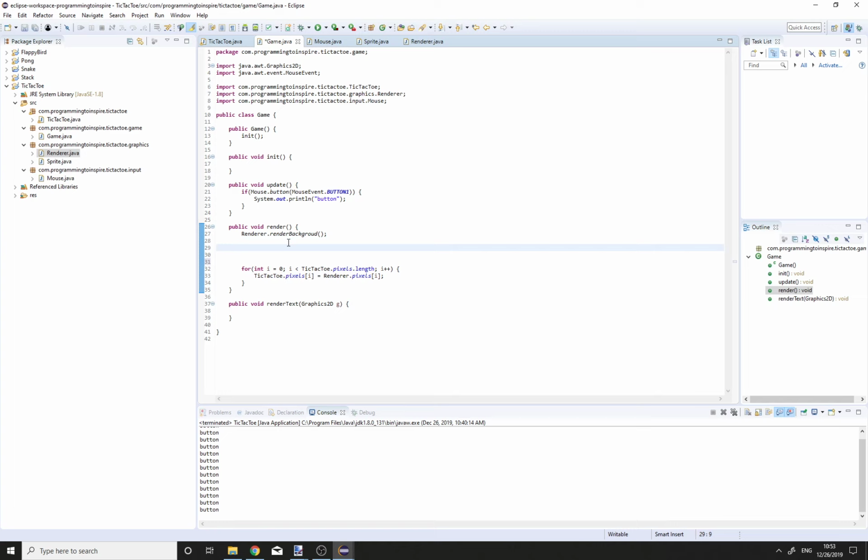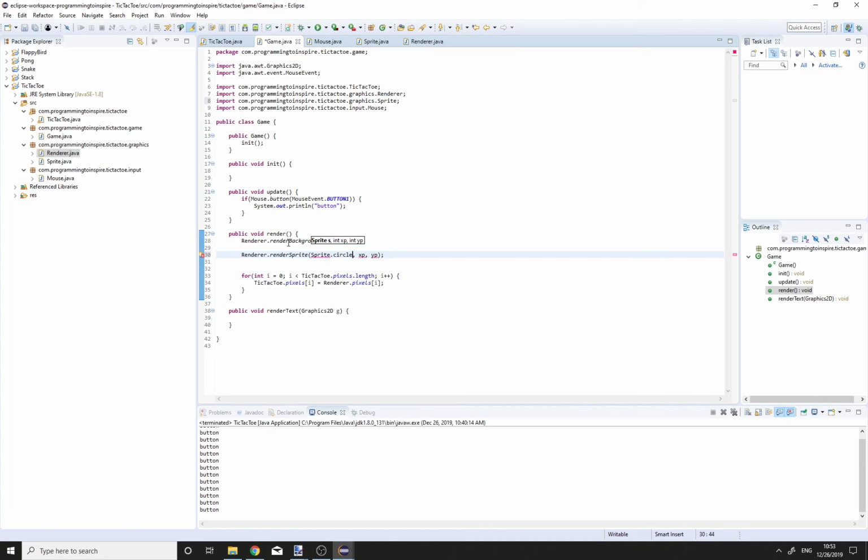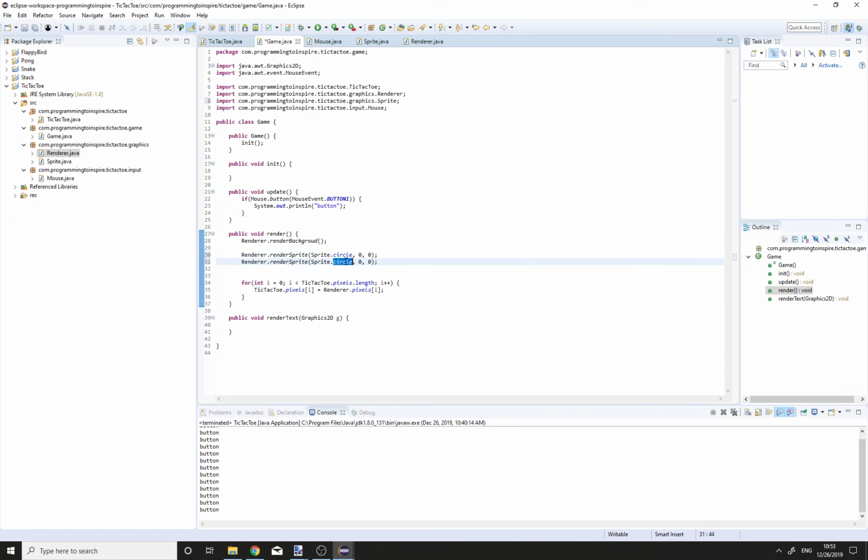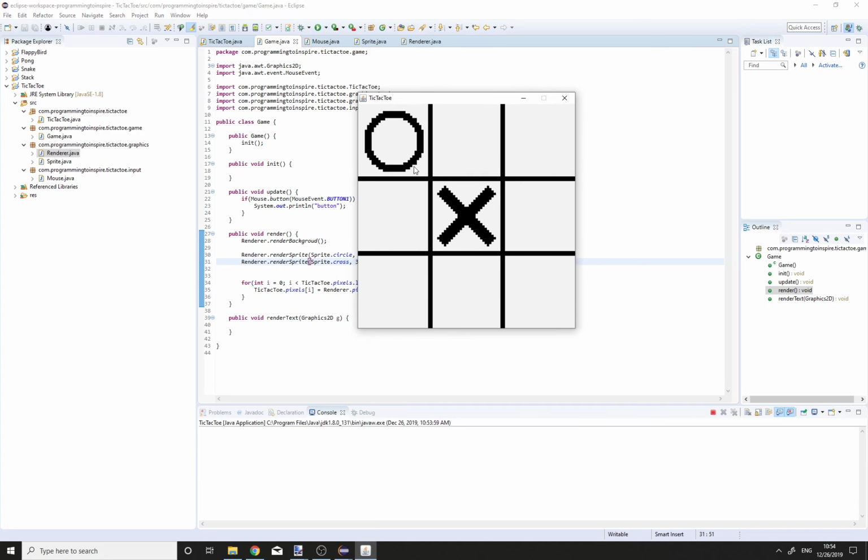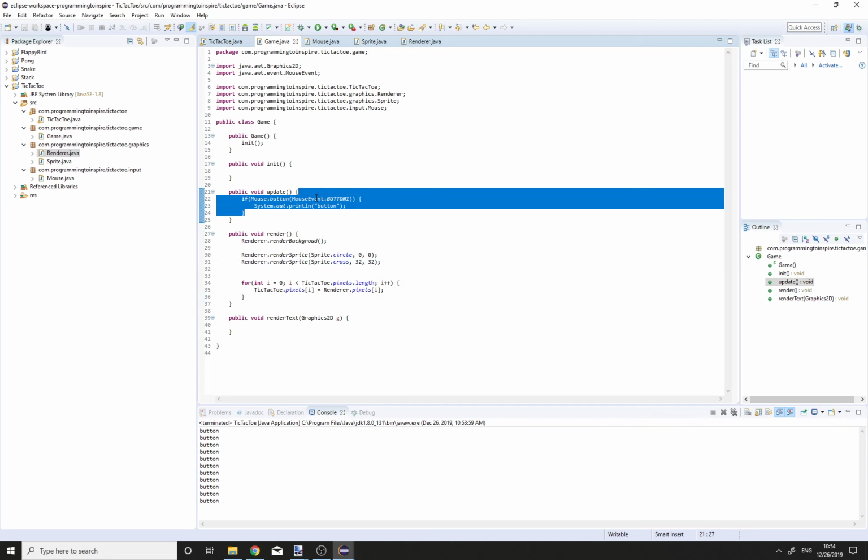In between that we have to render everything we want to render. So first Renderer.renderSprite, Sprite.circle at 0, 0. And now render also cross at 32 and 32. Run, and we have it, it works. Now let's also delete this in the update method.